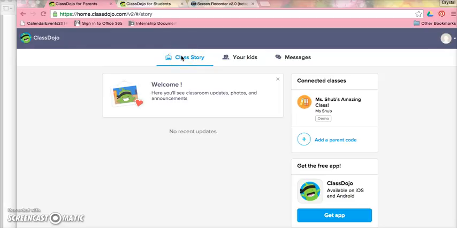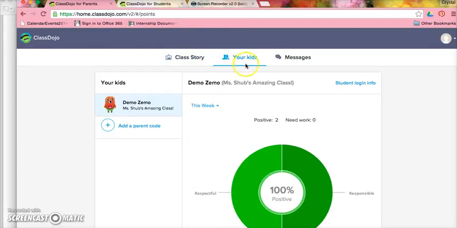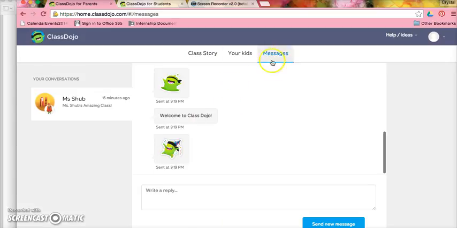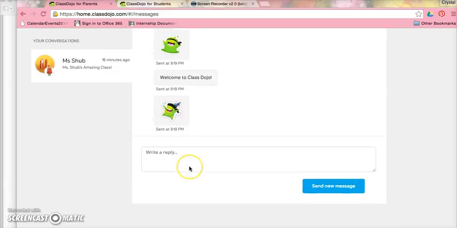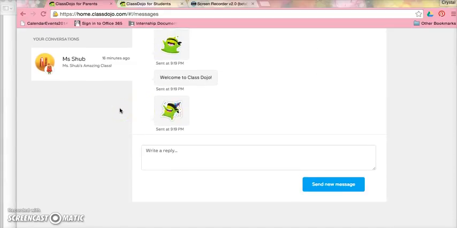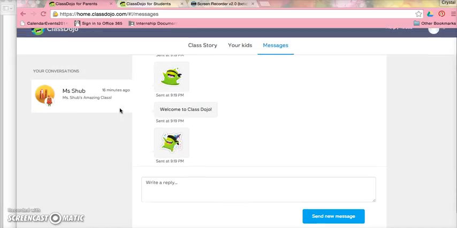Now, remember, you can see the class story, you can see your child's progress on the Your Kids tab, and you can message your child's teacher by using the Messenger tab. If you have any specific questions about Class Dojo, they have a fantastic resource page for parents, and if you have any other questions, please feel free to contact your child's teacher.